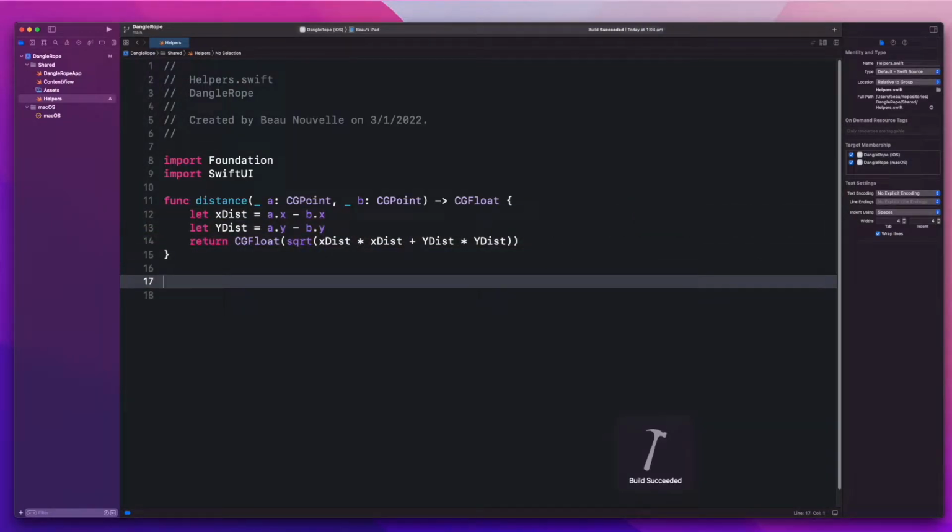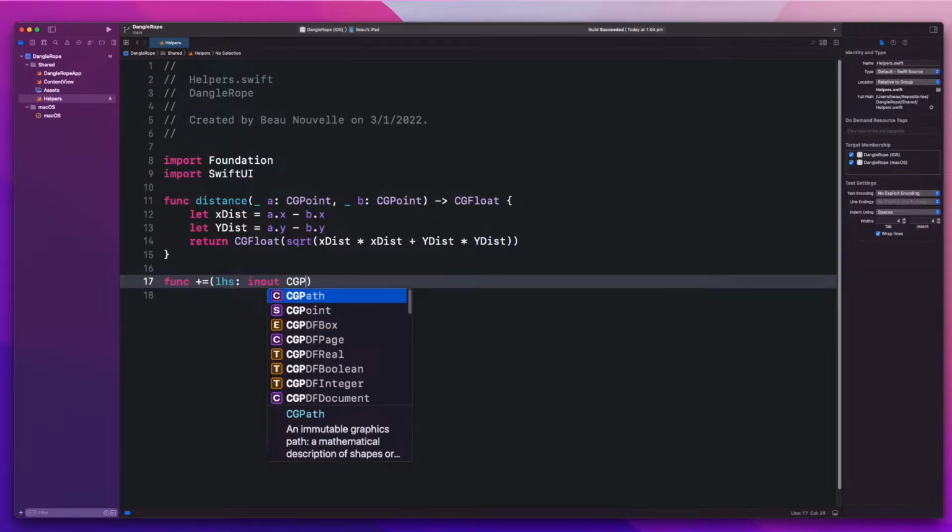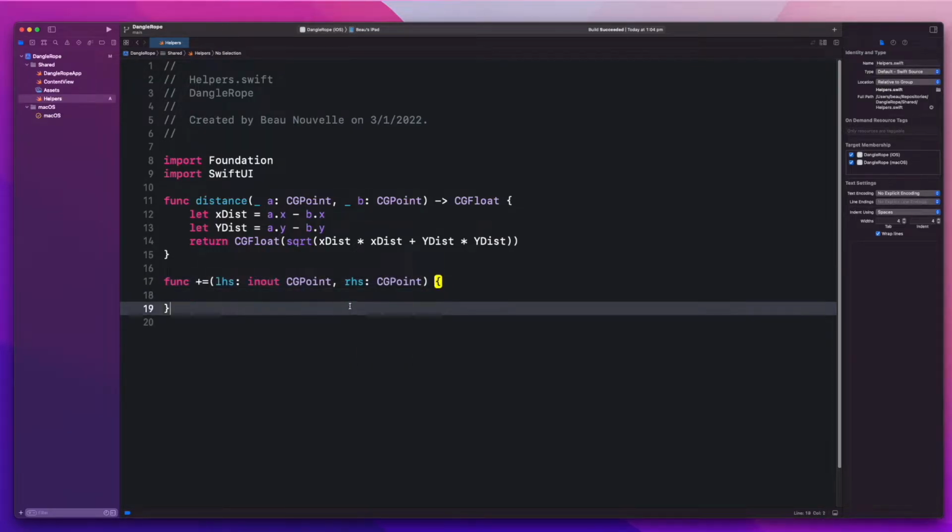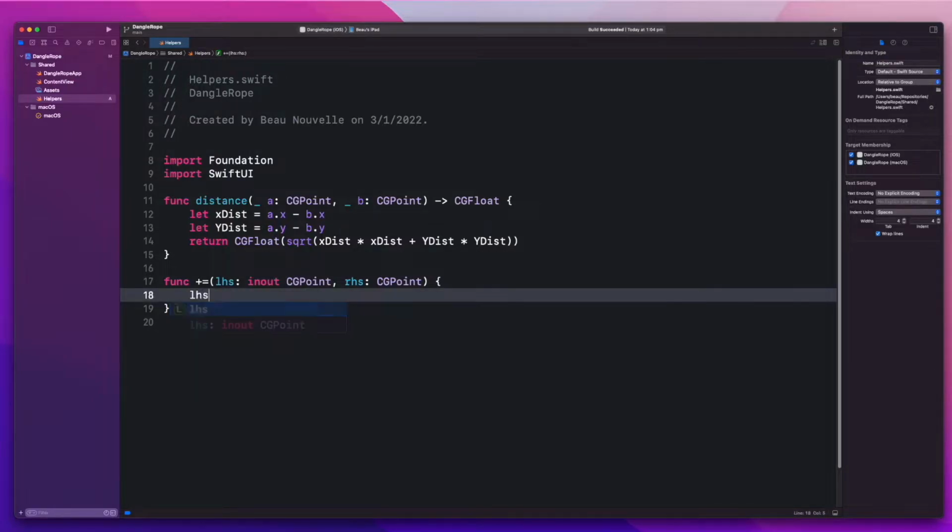So that's simple enough. The next one I want to do is plus equals. So what we have here, you can see, is this in-out keyword. And this is quite useful because it will modify this CG point in place. So it doesn't return one in the function. Instead, it kind of returns it through the parameter. And I'll show you how that works a little bit later.